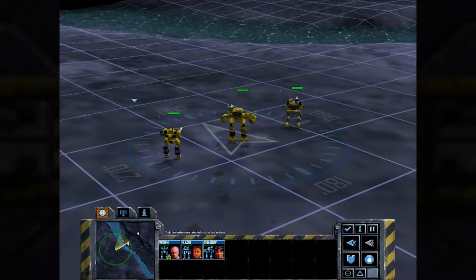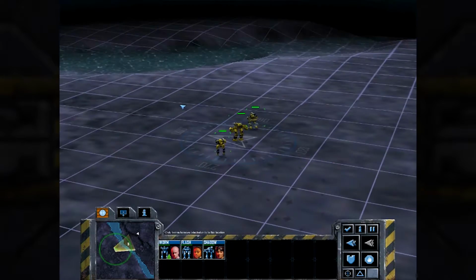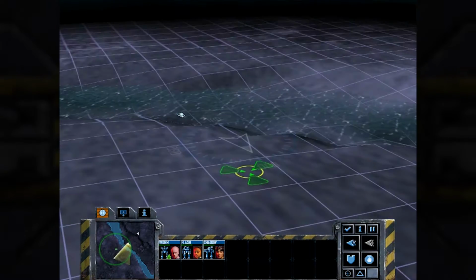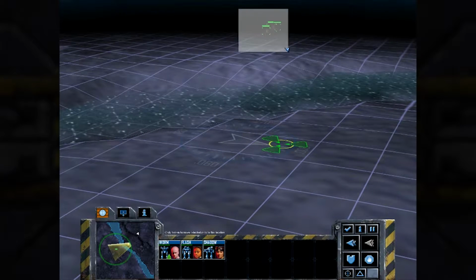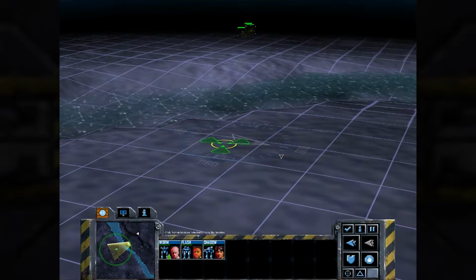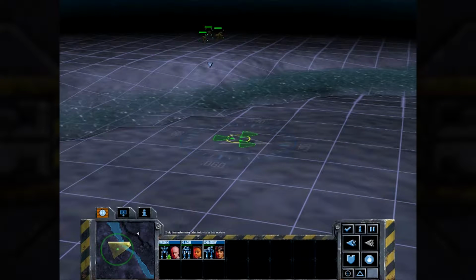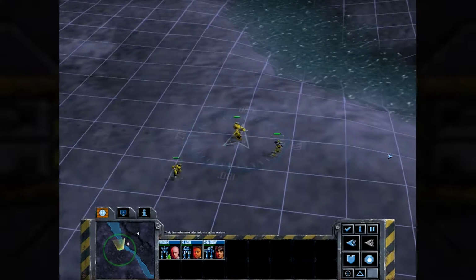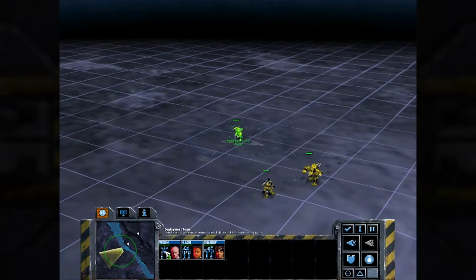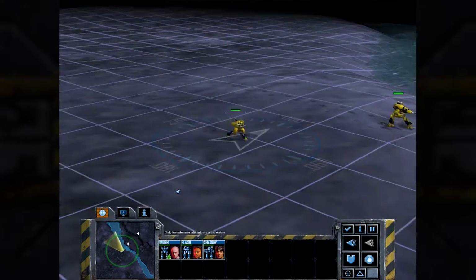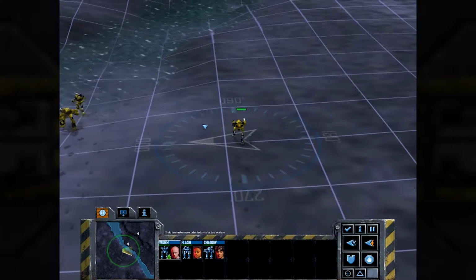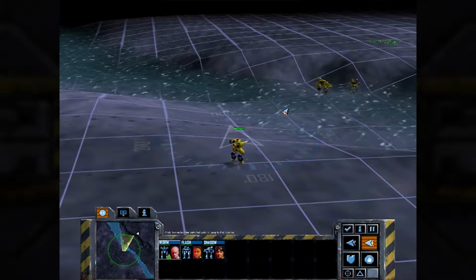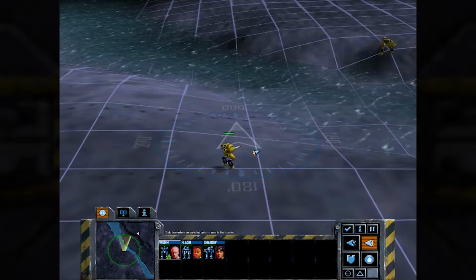Excellent. To the east is a body of water. Mechs can walk through shallow water, but cannot enter deep water. Move all your mechs across the water to the nav marker indicated by the number 3 on your tactical map. Objective complete.